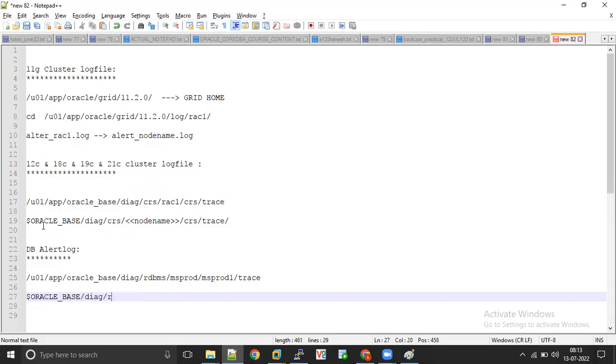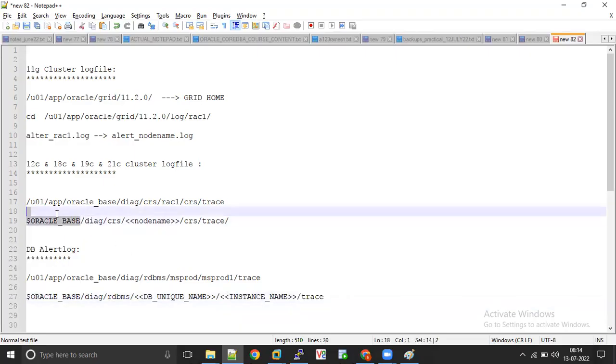Diag, RDBMS, then the DB unique name, slash instance name, slash trace. Here you can clearly observe that the cluster home is also pointed under Oracle base, and the DB alert log is also pointed under the Oracle base. Both the cluster log file as well as the DB alert log file.